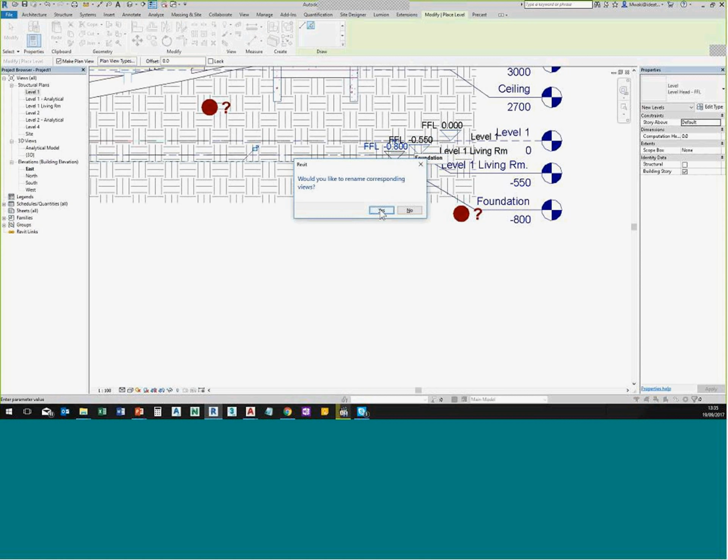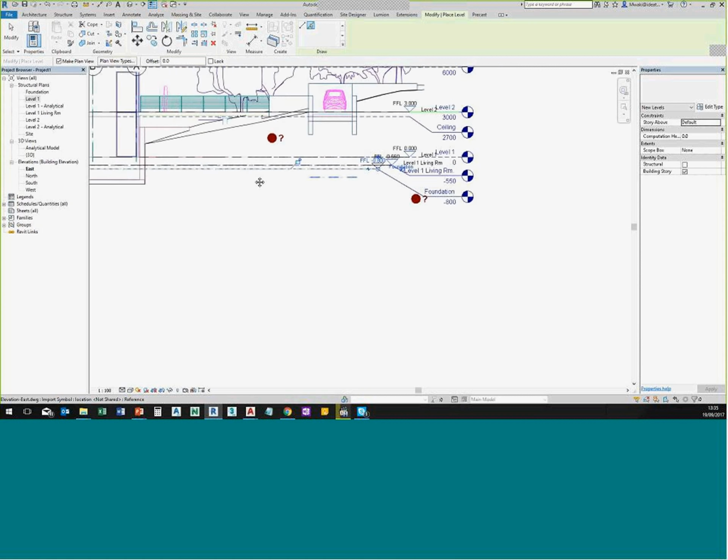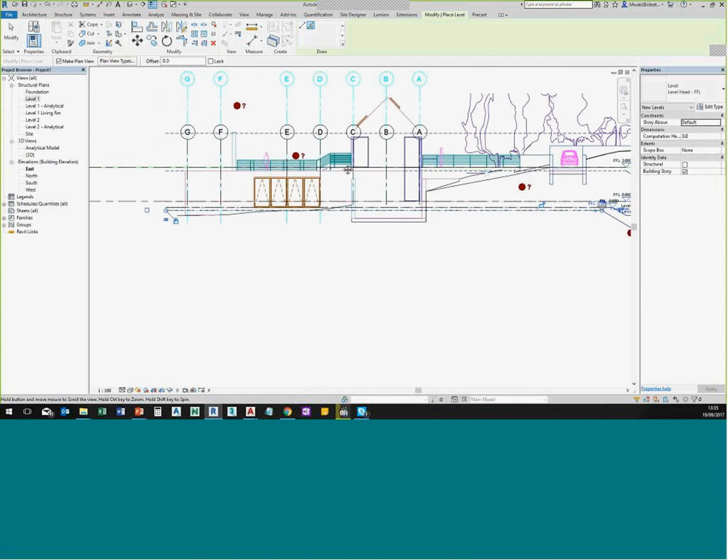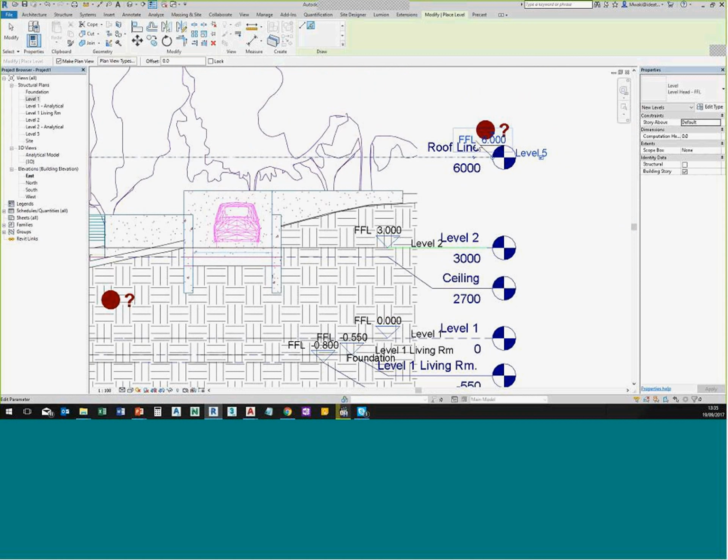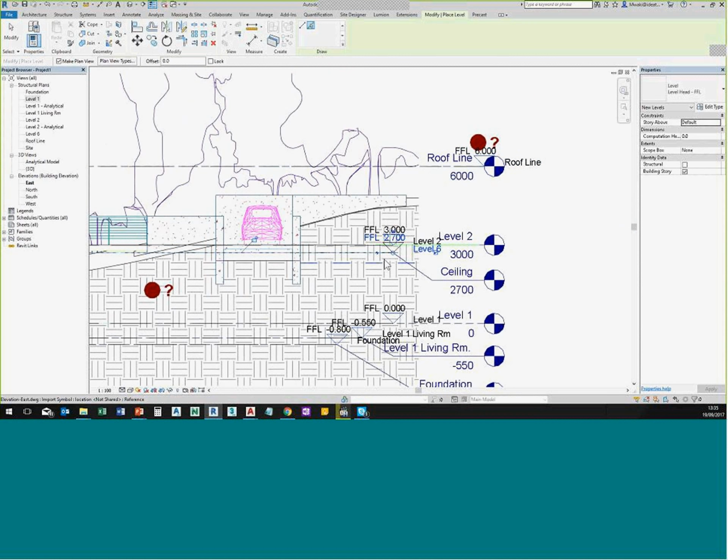Spelling tricky. Yes, I want to rename the corresponding view so that all the proof line, the appropriate levels. I've got this, which is being called level 6. That's ceiling.